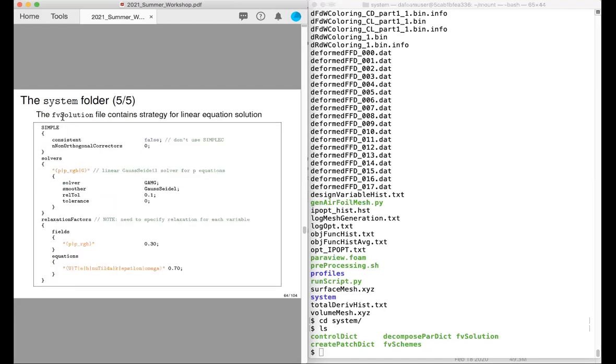Very similarly, we have this fvSolution file that contains the strategy for solving linear equations. Again, the setup we use is the best we found so far, including the under-relaxation. For most cases, as long as you are running the same flow solver, you probably don't need to change those.